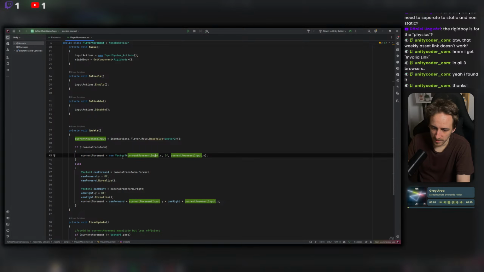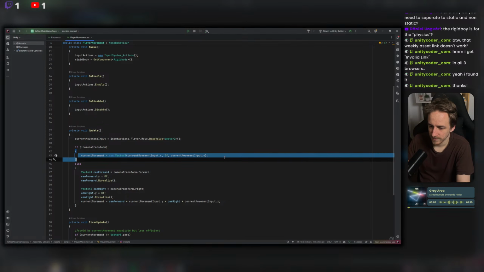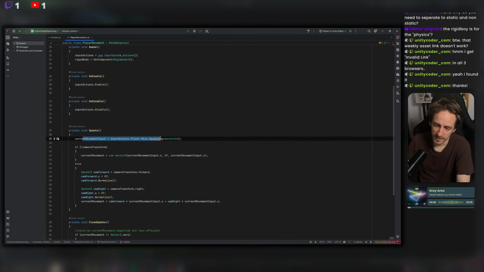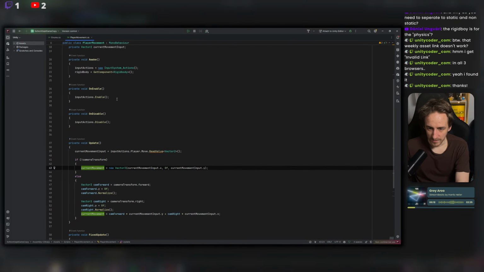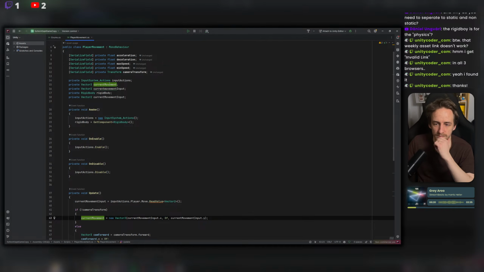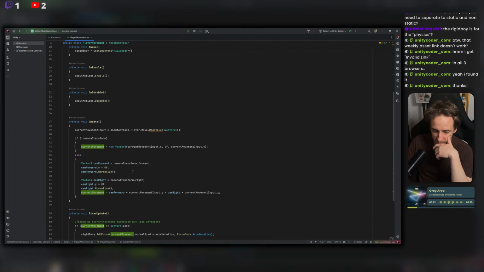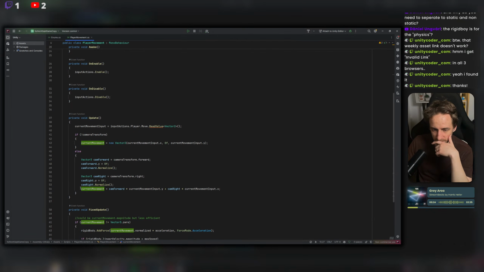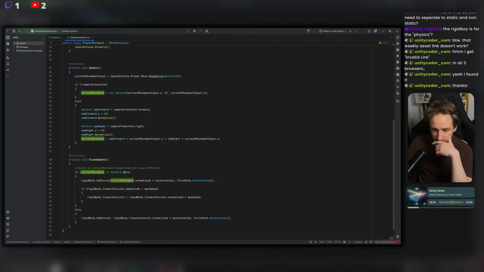And these are for... so when we read the inputs of the mouse, it's going to be a vector too. So we need to convert it to a 3D movement. That's why we need this variable. Yeah, and we're gonna apply the force to it.